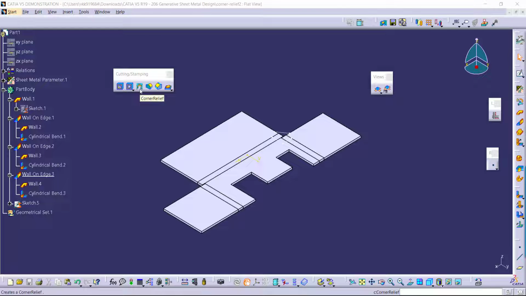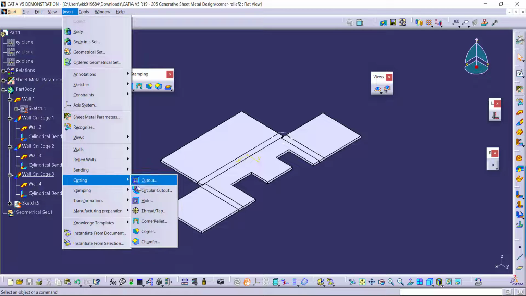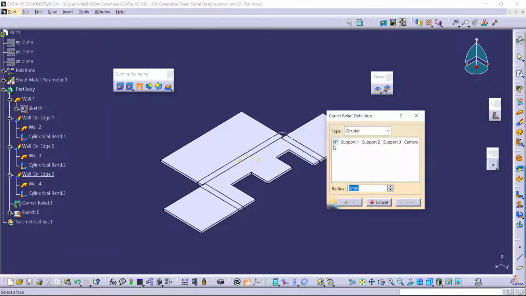Select the Corner Relief command in the Cutting toolbar, or else from Insert, Cutting, Corner Relief. The Corner Relief dialog box appears. Then select Type as User Profile, and in the Support 1 section you can select this bend, and then in the Support 2 section you can select this bend.